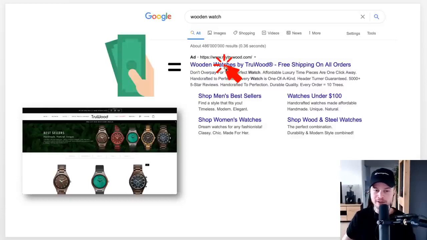But let's say for every 50 clicks, one of those people who clicks this ad will buy a new watch. And for every watch that this store sells, they make a profit of, let's say, $80. So with every 50 clicks, they have to pay $50 to Google, but they make $80 back because they sell a watch. So they have a profit margin of $30. That's how you can do good, profitable advertising on Google.